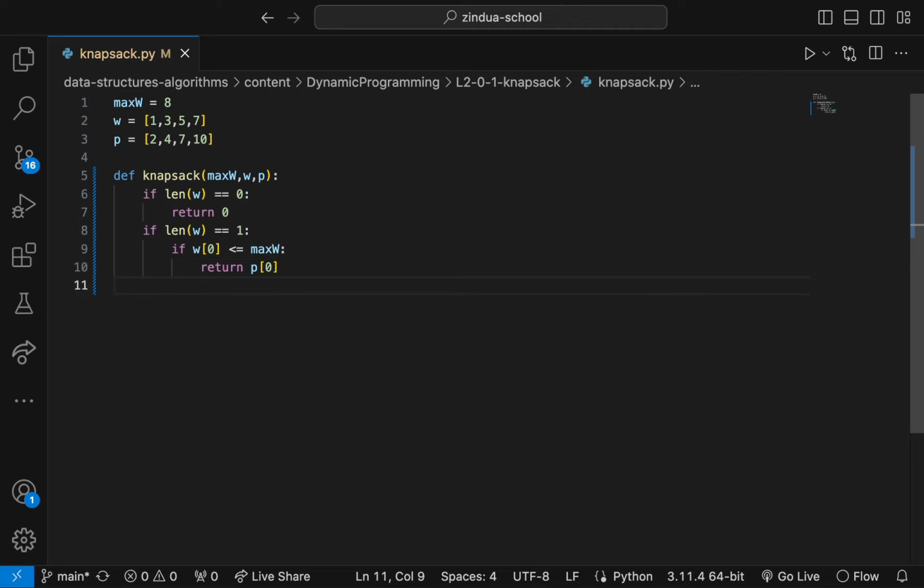And then the else statement, which I can put in an else statement, or I can just put a return statement outside my if statement there. Here is, if it does not fit, then I'm definitely going to get no profit from it. So it's 0, so I don't include it. Okay, so those are my two base cases.